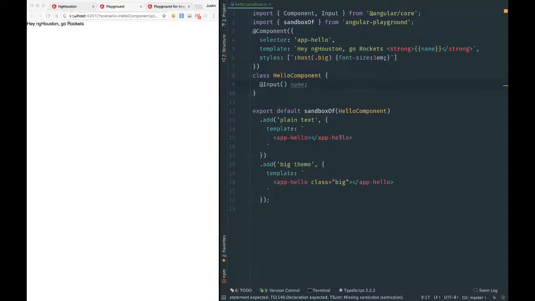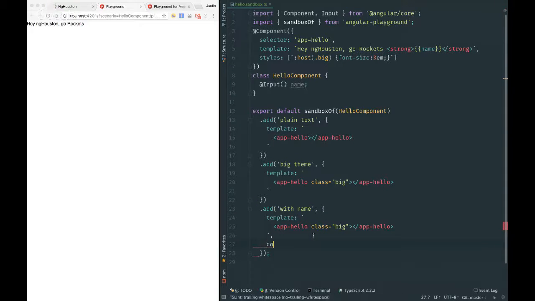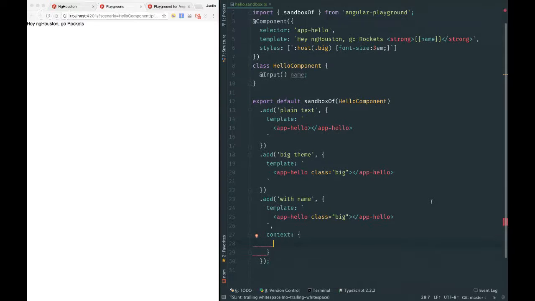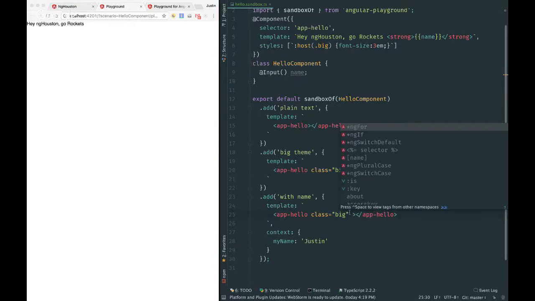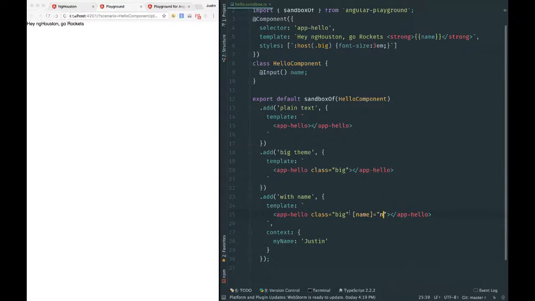We can come in here and do another scenario. We can call this with name. And now we can make use of the context for this host component or parent component context. I'm going to give it an object literal, and that's going to be just like the instance of this kind of object or the class we're thinking about. And to make it a little more clear, I'll call it my name. And now over here in our template, I'm just going to do a regular input binding as if I'm implementing this component, right? I'm going to do name and I'm going to do my name.